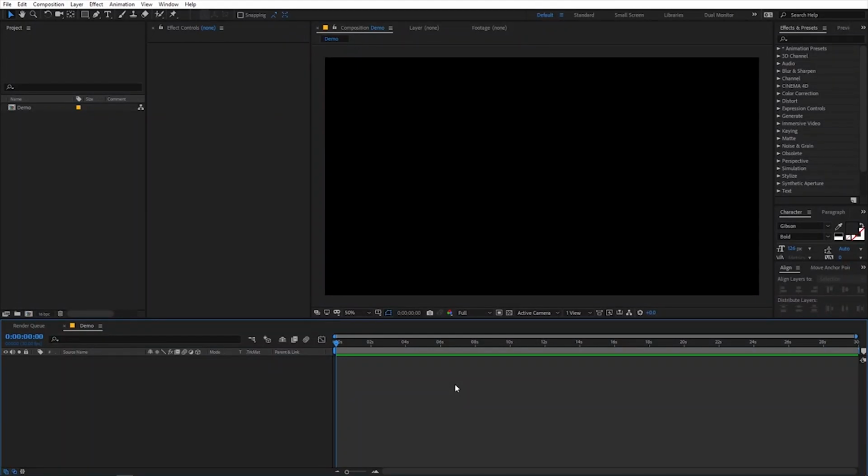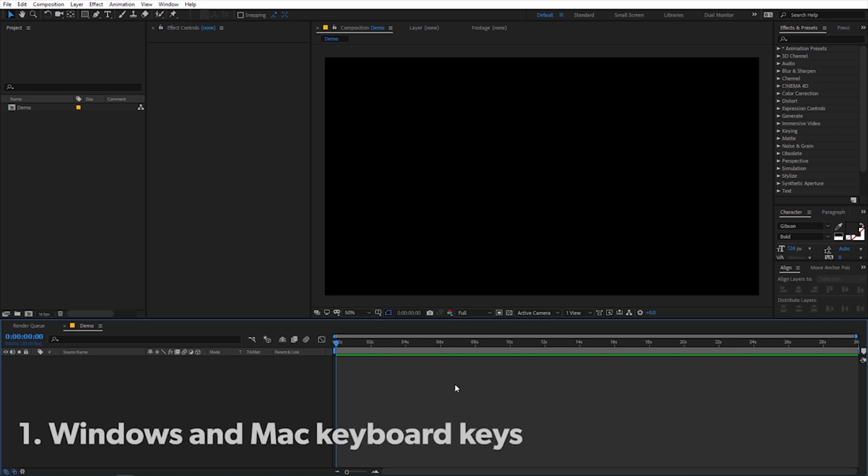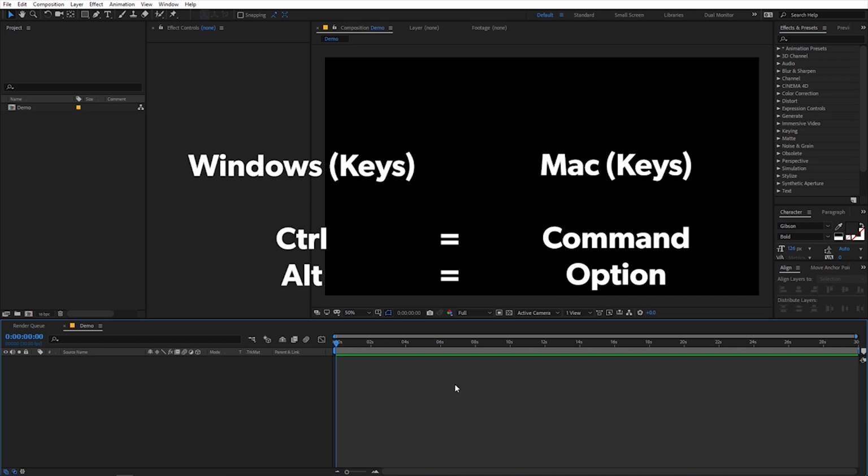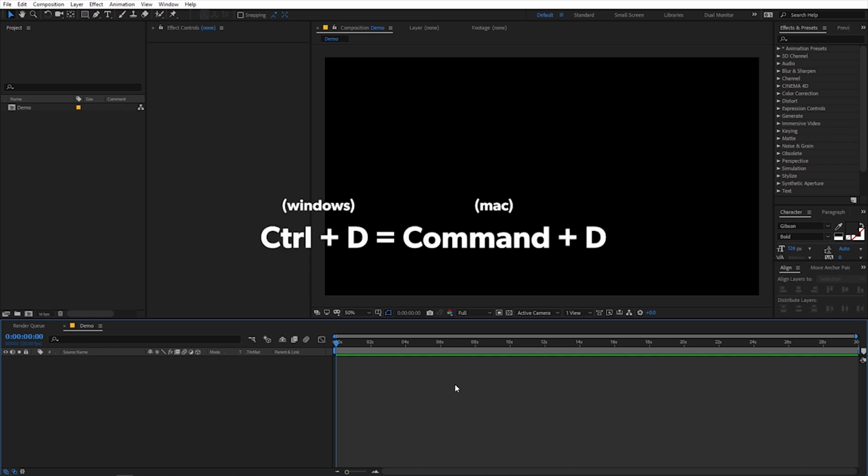Alright, so right now I'm in After Effects, and before I start creating any animation, here are a few things that will help you throughout this course. The first thing is that I'm using a Windows PC, and in case you are using a Mac, you have to make note of these two keys. If I say press the Control key, that means you have to press the Command key on Mac, and if I say press Alt, that means you have to press the Option key on Mac. So the shortcut Ctrl plus D on Windows becomes Command plus D on Mac, and the shortcut Alt plus G on Windows becomes Option plus G on Mac. So just make sure of these two keys.